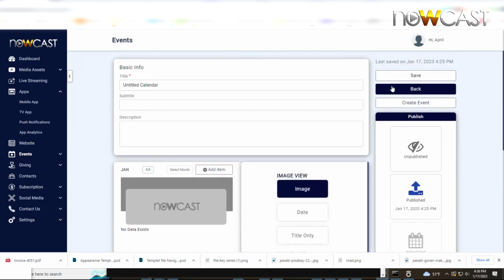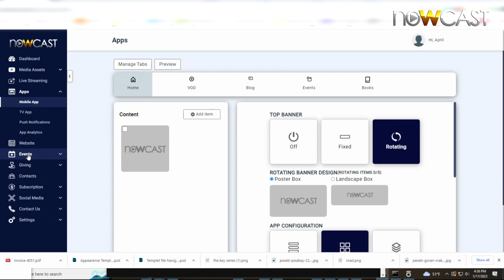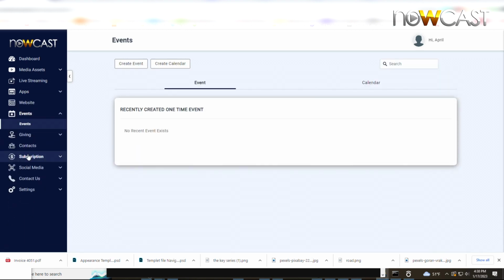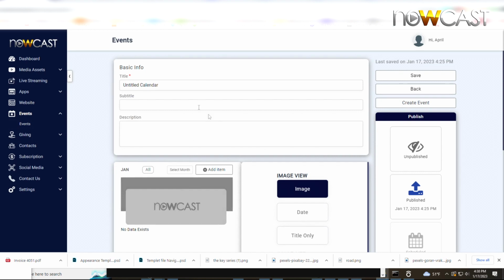The second way is to go to your events tab over here, click on the events tab, and it will bring up events, which is an individual event, or your calendar tab over here to the right. If you click on the calendar tab, then you will see your untitled calendar here. Just click on it, and it also brings you to the calendar description page.